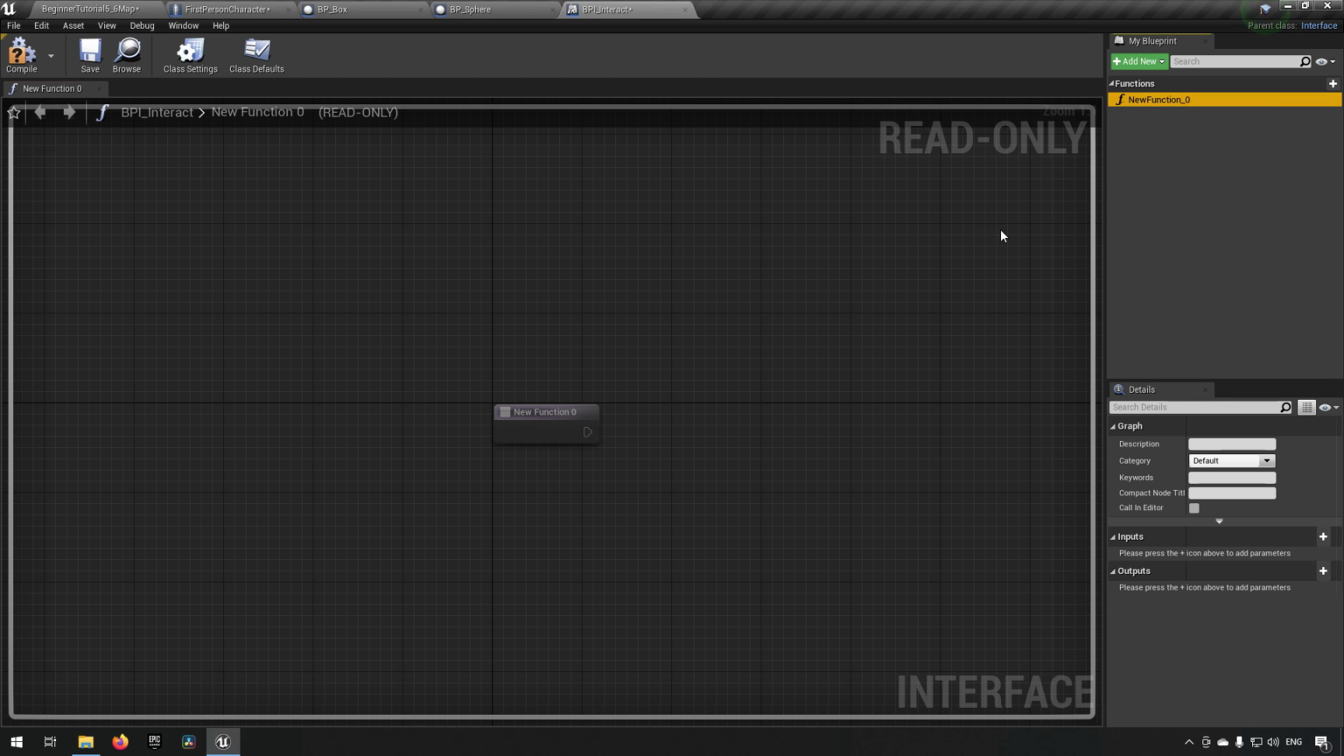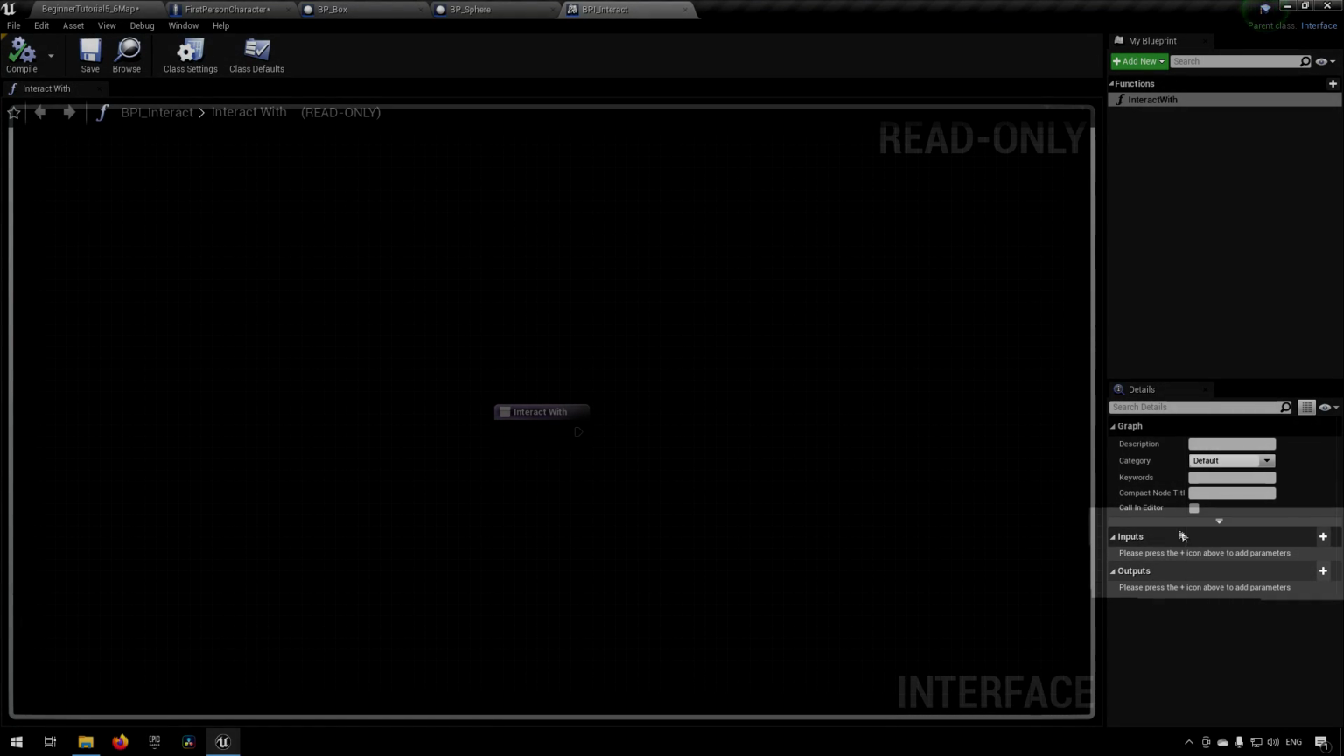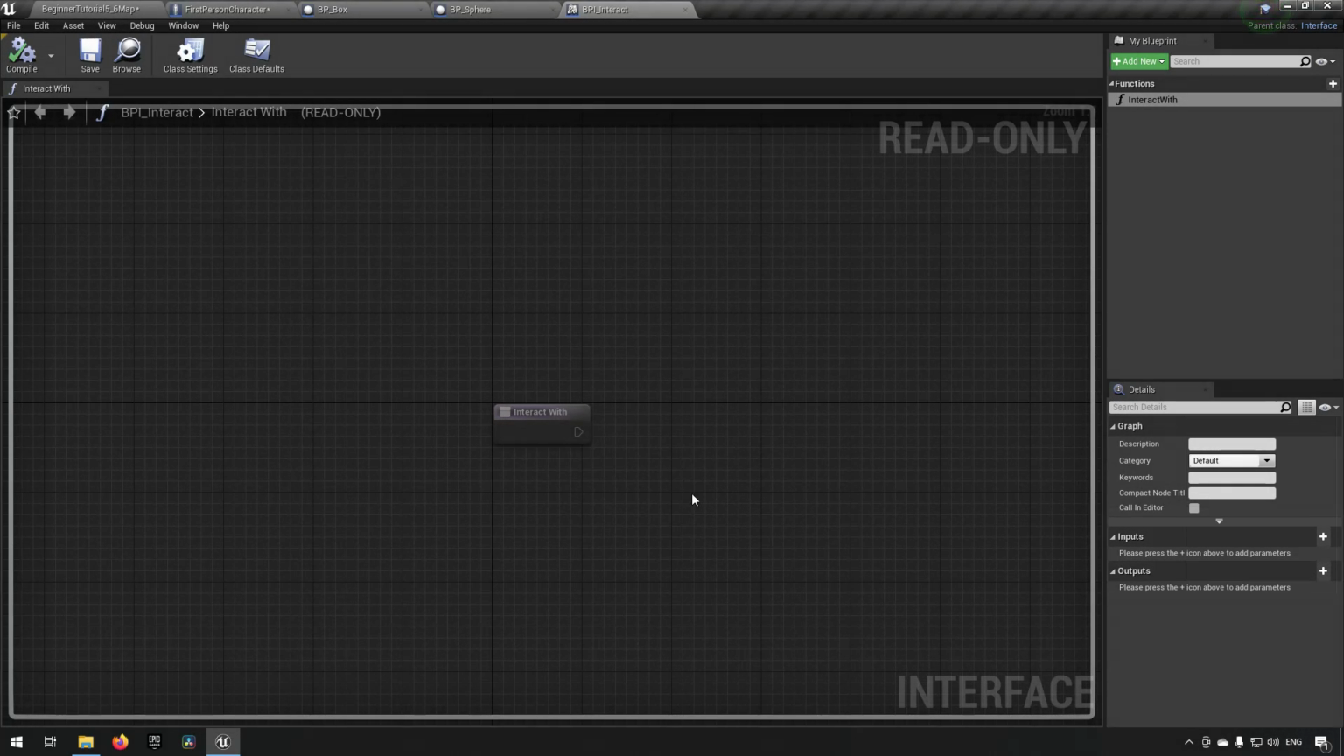But we can start off with, we get a function created immediately, and we'll call this Interact With. So this is a function that you promise that you have if you implement this interface. So if we compile and save, you can have inputs and you can have outputs to this just like any other function basically.